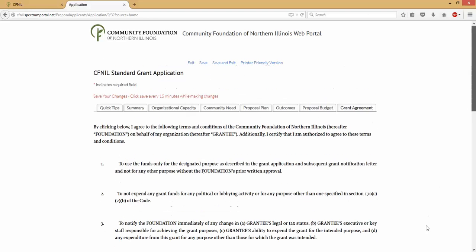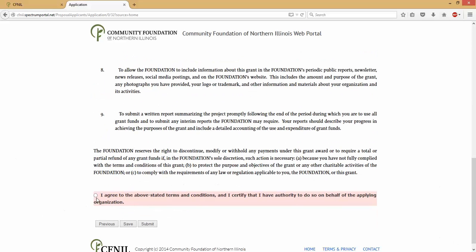So scroll through to the bottom, click that you agree, and then hit submit. At this point, you're done. And if you don't receive a notification that it's been submitted fairly quickly, please call our office right away to make sure that it's been received.